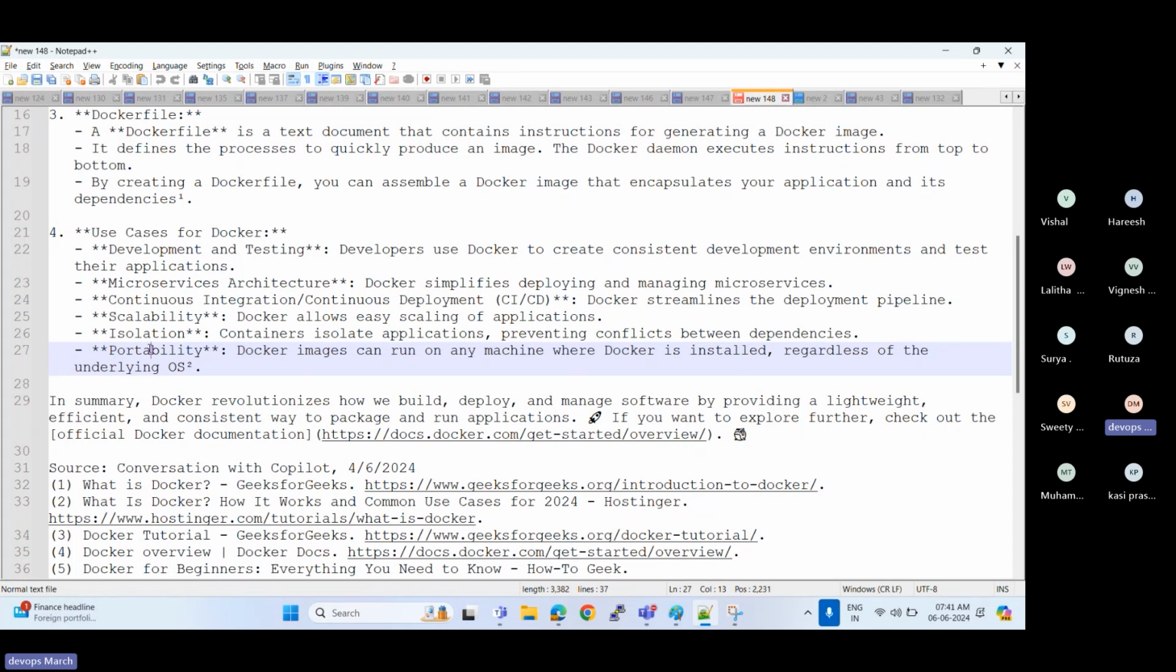Scalability: Docker allows easy scaling of applications. You can easily scale your application. Isolation: containers isolate applications, preventing conflicts between dependencies. For example, you have two images running on your host. It won't conflict unless the port is being used by both. I'm talking about application dependencies. You are running two different applications on your host, and they won't conflict because they are two different images running on the same OS, but the containers use different OS environments.